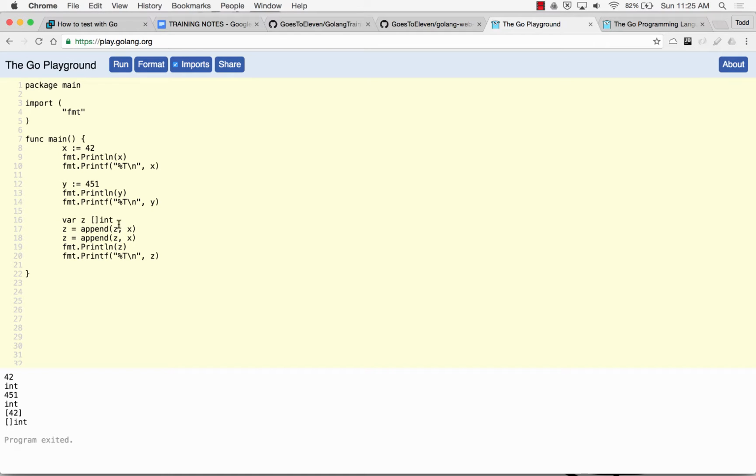So I appended x, now I'm going to append y. Now this data structure is holding 42 and 451. I printed out the data structure, I printed out its type. I could also print out entries in the data structure. What's at position 0? 42 is at position 0. What's at position 1? 451 is at position 1.